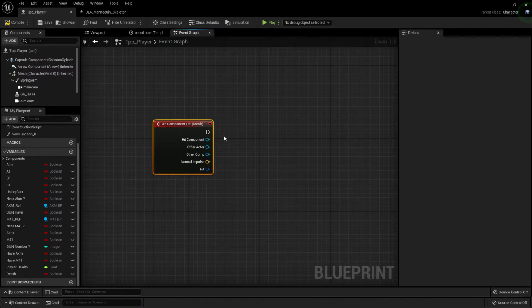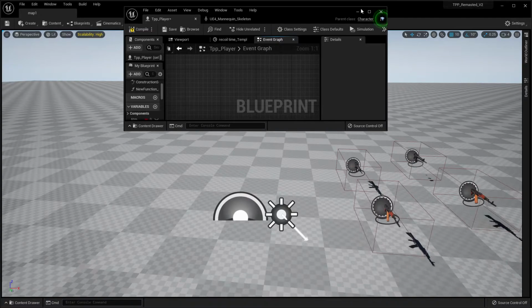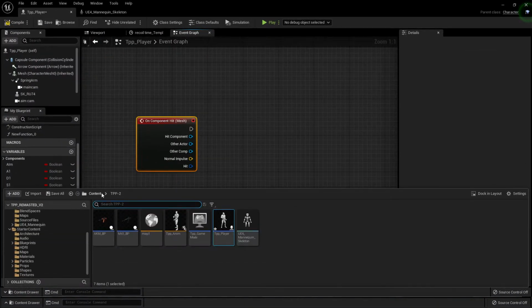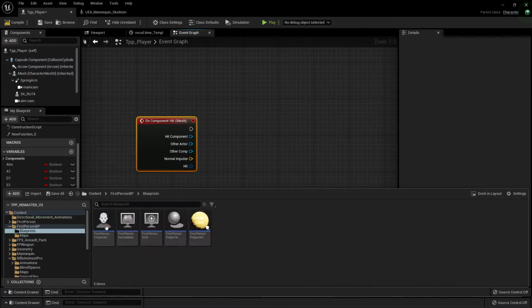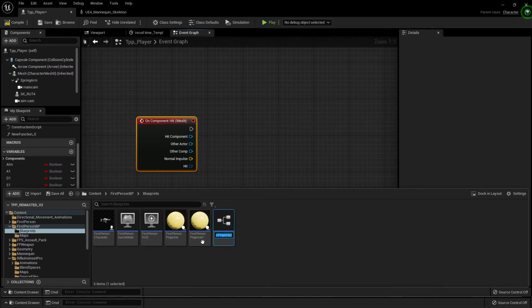For making the damage, now we need to cast something, to decide which things will get the damage. So let's first of all open our content browser and go into our FPP blueprints, and here, as you can see, there is a bullet. We'll copy these bullets, and we'll name it AI bullet.